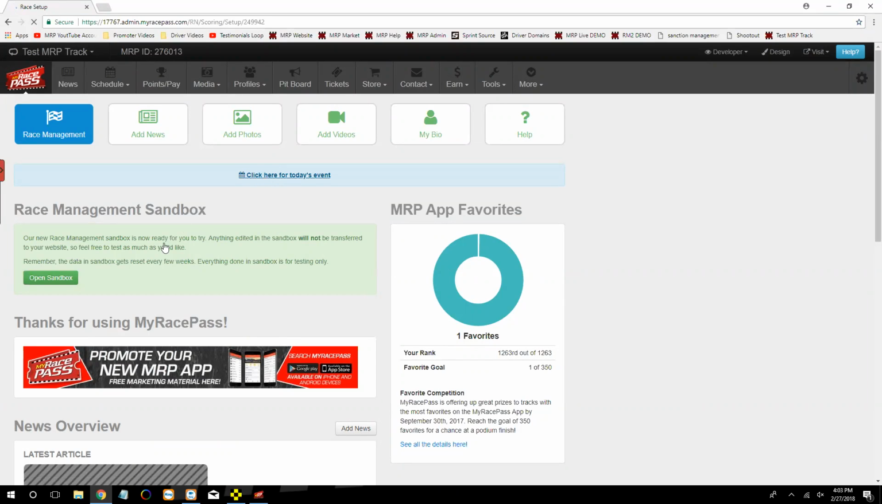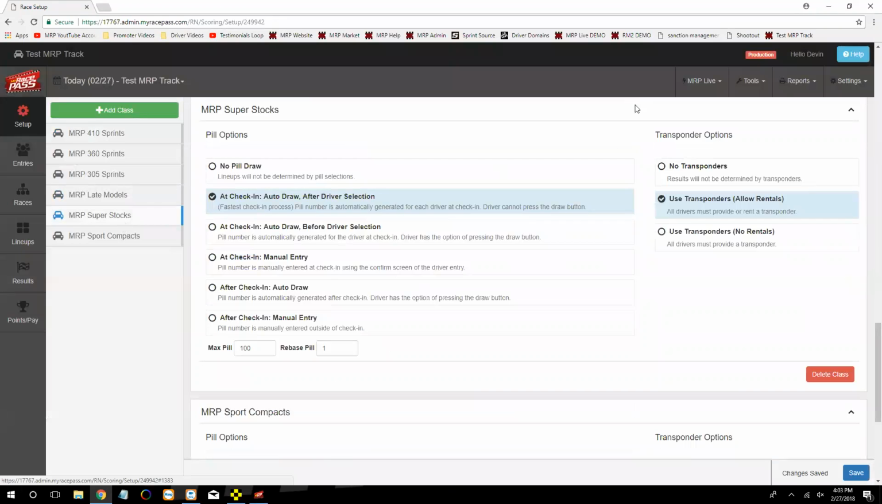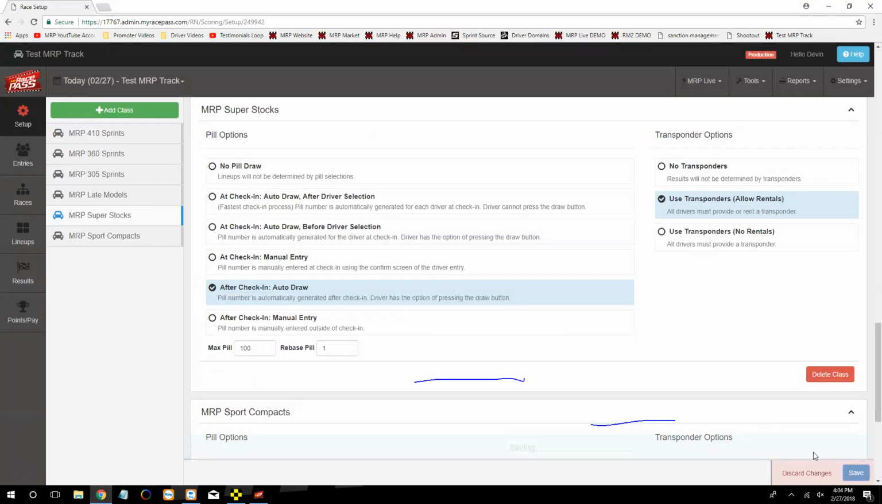We'll go to today's event, and today I'm going to still be working in this super stock class. So also today I'm going to be doing one of the different pill draw options, so you can see that. I'm going to be doing the option where the driver gets to click the button there, and then I'm also going to be doing transponders with rentals here, so we can see that.